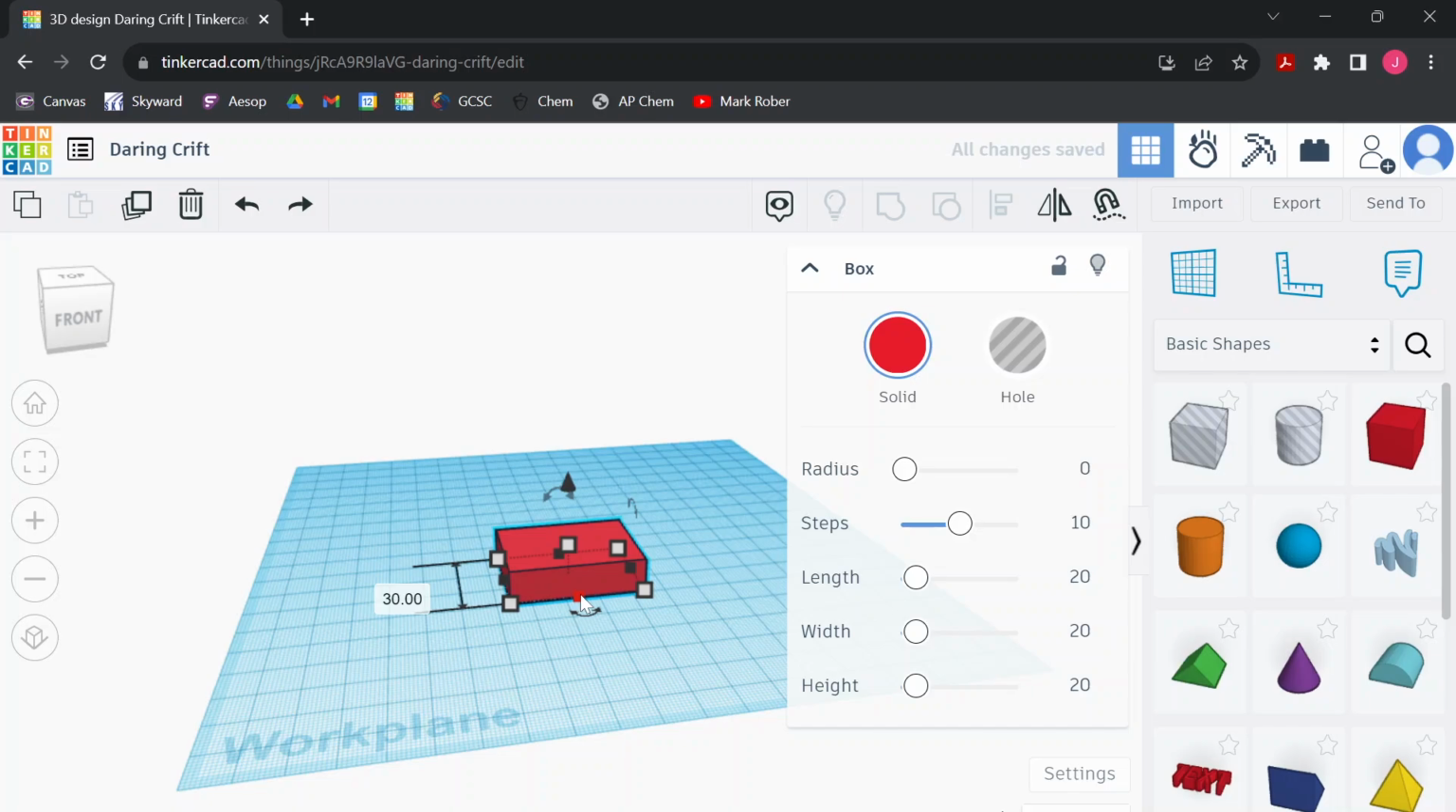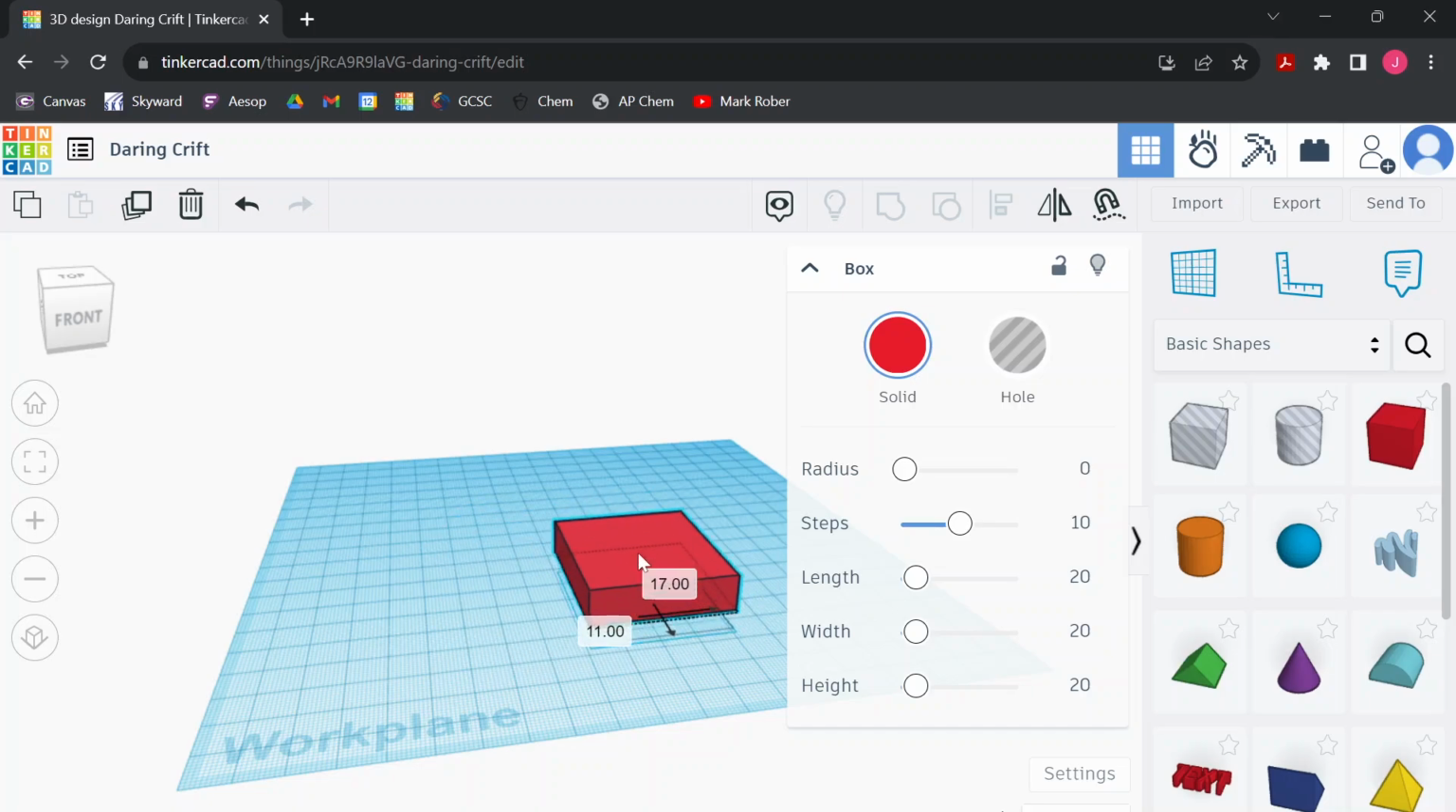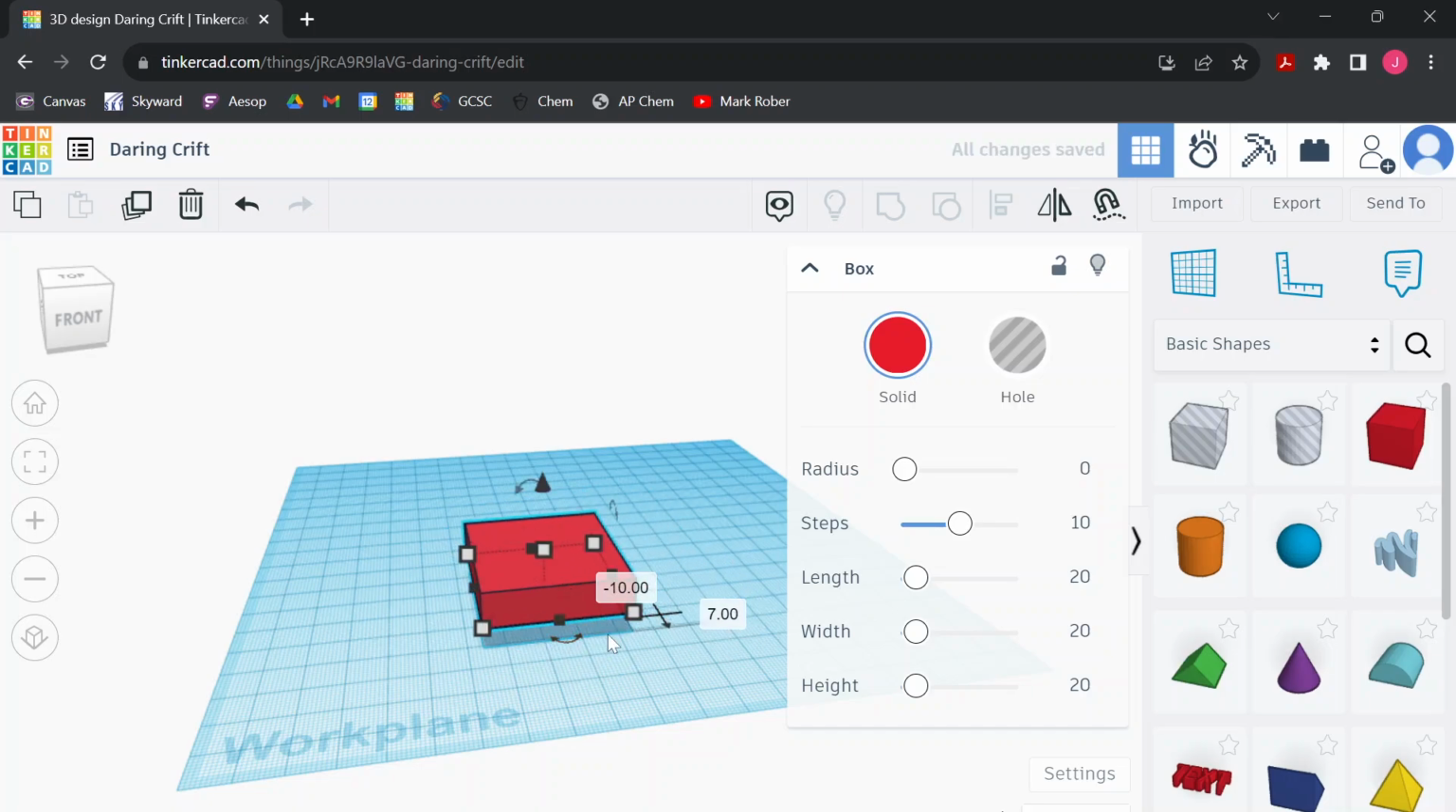Now if you want to move things just one direction, you can grab these edges here, and you can move it down or up in your work plane. And then if you just grab it anywhere, you can move it side to side in your work plane. So those are some things that you can do: creating an object, resizing it, rotating it, and moving it.